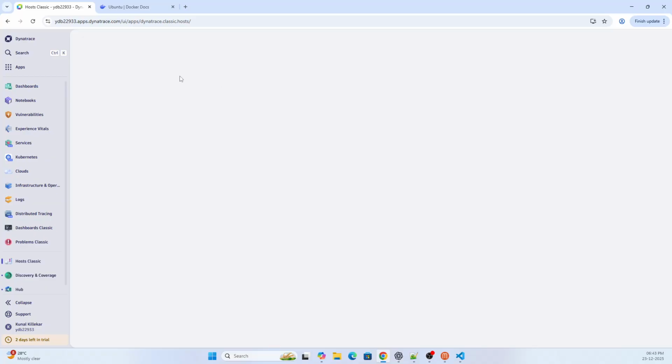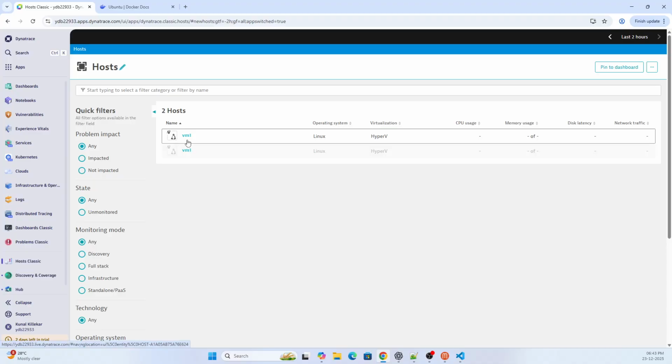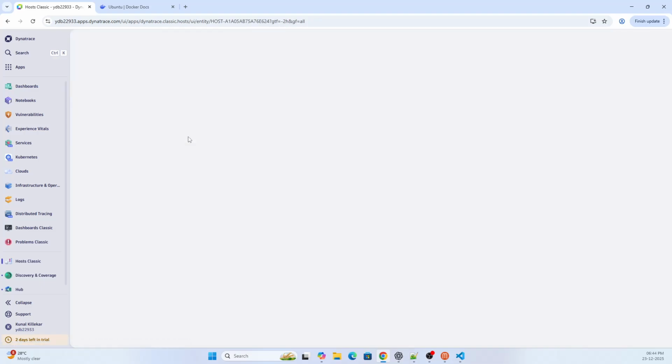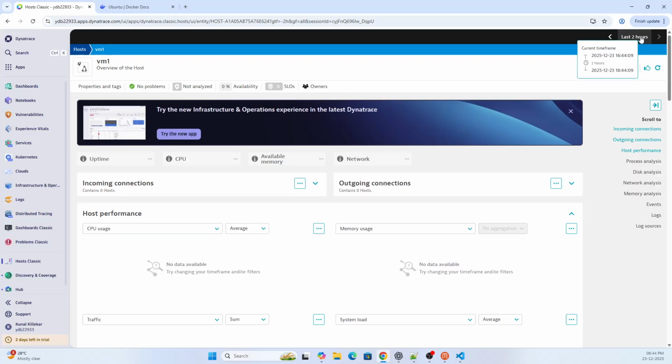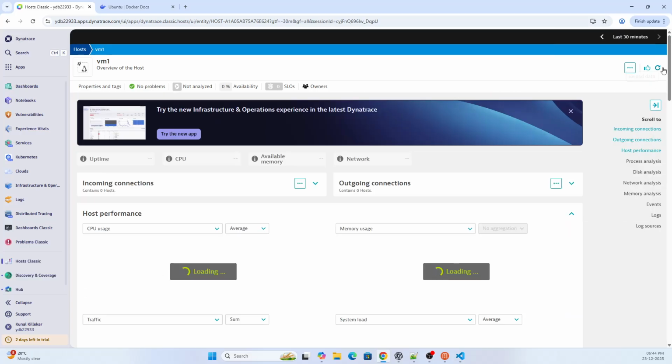Okay, host classic, then you can see the host, right? You can see the host VM, VM1, which is what we are monitoring. So this is the VM that we are monitoring now, right? And if I click on this host, then you can see it will show the metrics of CPU, then memory usage, and I'll just make it 30 minutes.